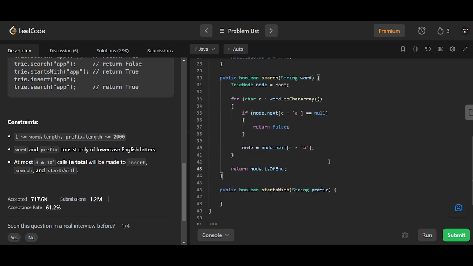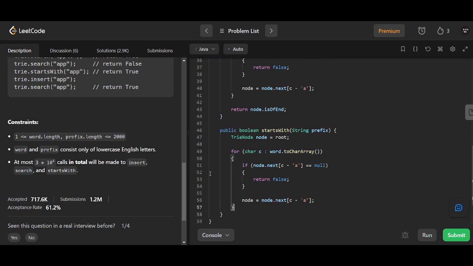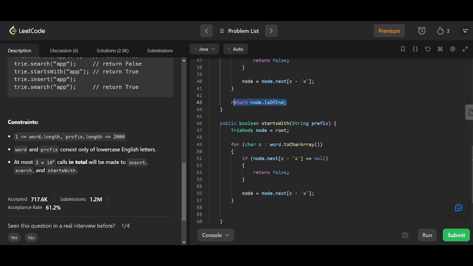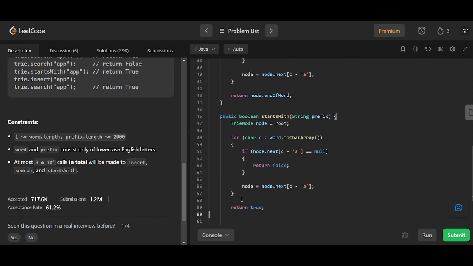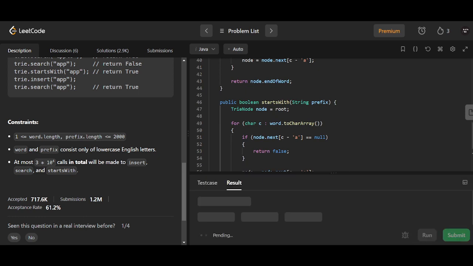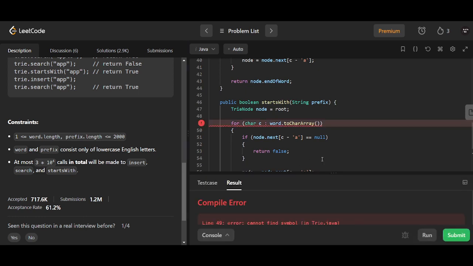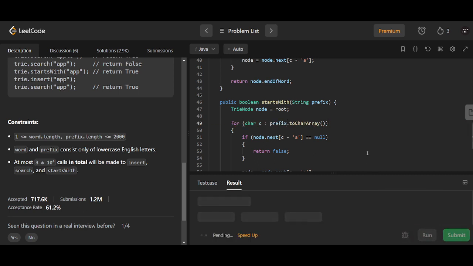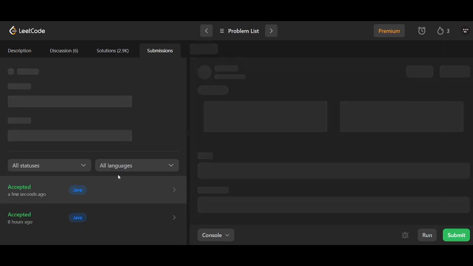Starts with is exactly the same as search, except that it does not have to finish with an end of word. So here we were returning node.endOfWord, and here you say, okay, if you found everything, it doesn't necessarily have to be a word. Just a prefix match is sufficient. So that's all. Okay, let's run. Fix the errors. What's the problem here? It is called startsWith, so prefix. Okay, run. Okay, submit. And it works. All right.